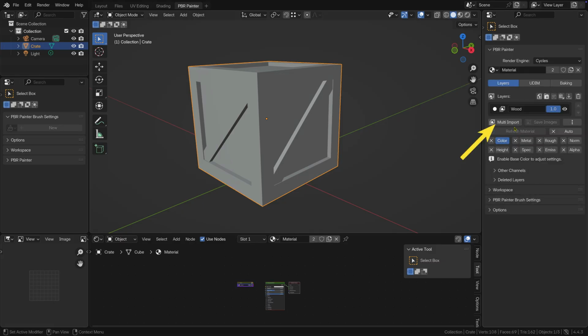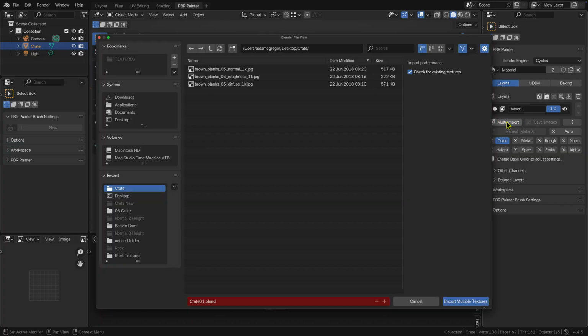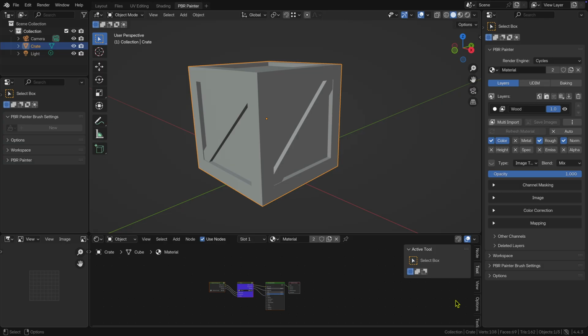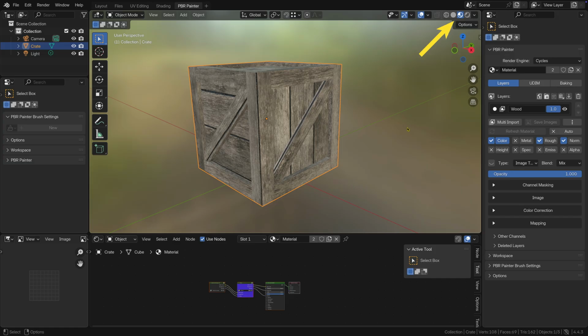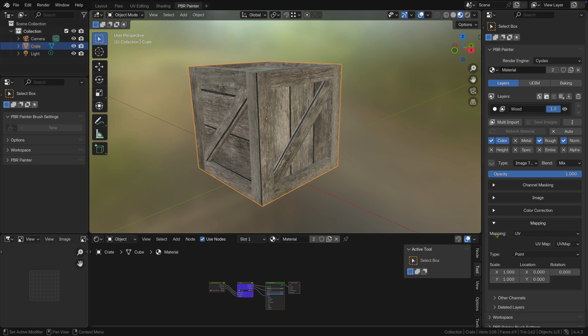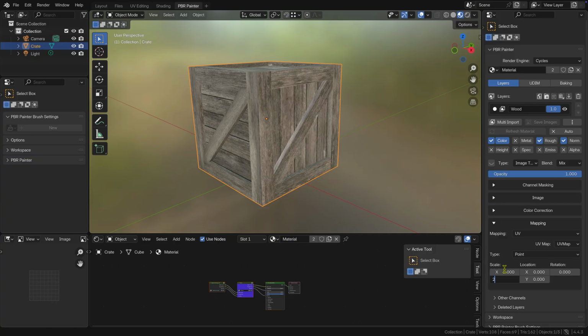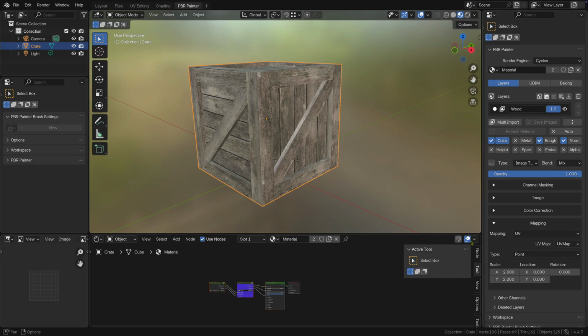Now I will select the multi-import icon to import the textures. I'm going to import diffuse, normal, and roughness. To view the textures on the mesh, I'll switch from solid mode to viewport shading mode. I think the boards are too large. To reduce the scale, I'll open the mapping chevron and set the X and Y scale to 2.